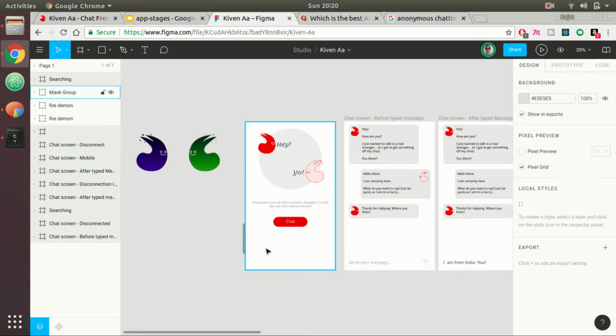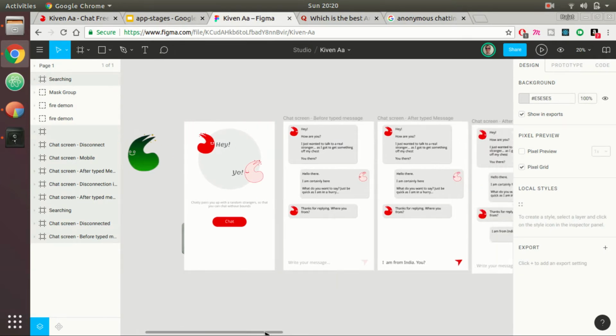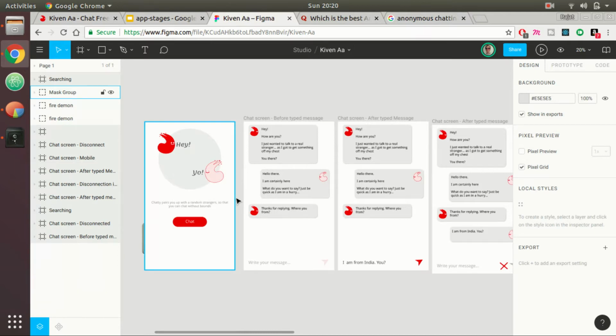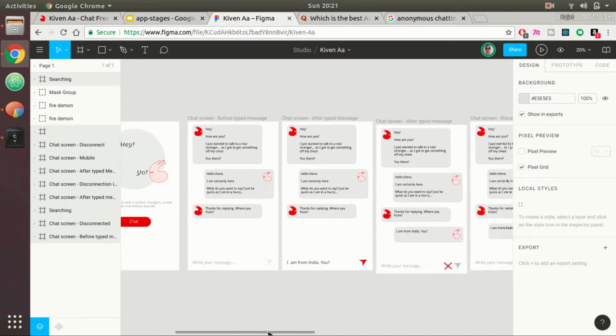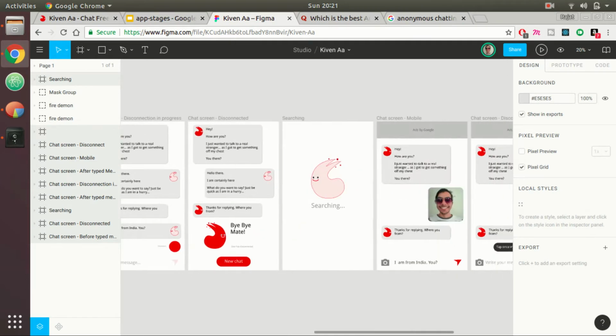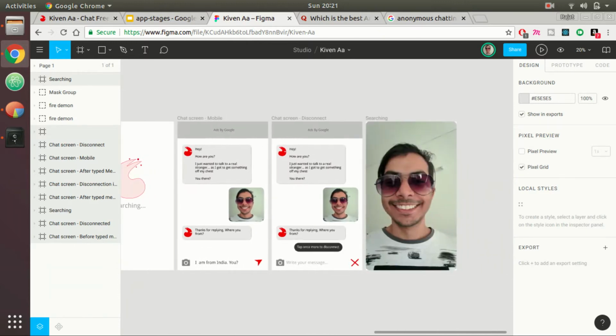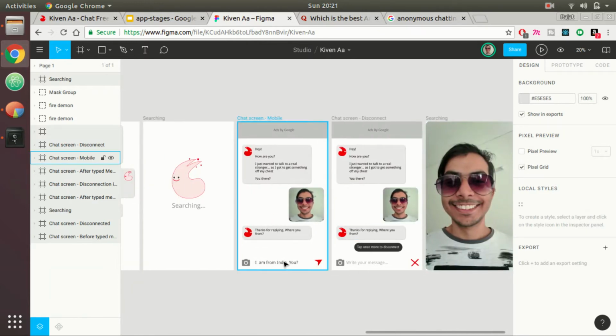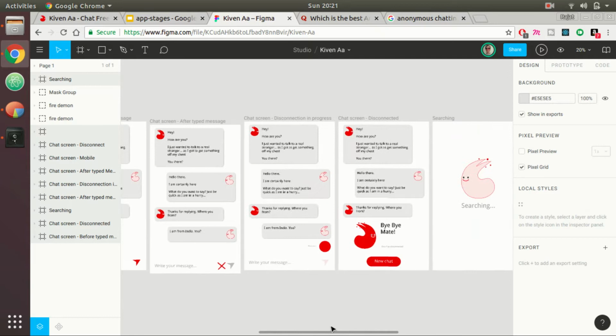So I created all of these wireframes and prototypes, and this was before a single line of the application code was written. When I was finished with this design, I had not written even a single line of code. As you can see, this is a design for the Android application, and this is the design for the web application interface.